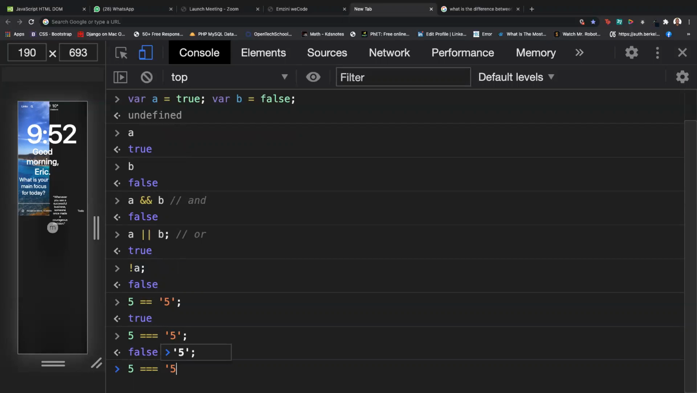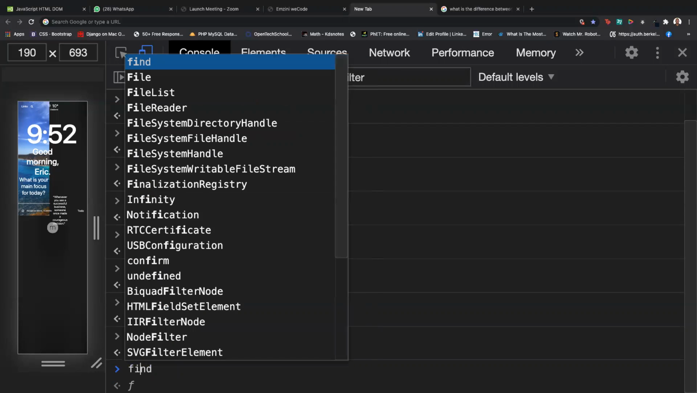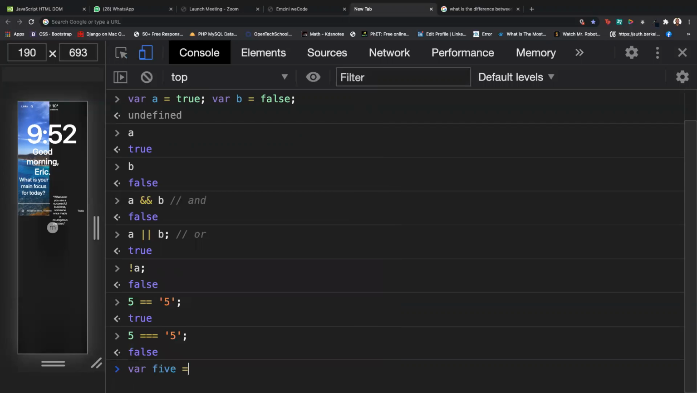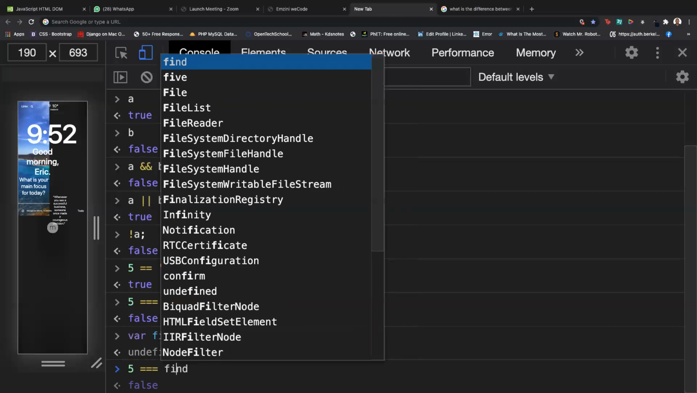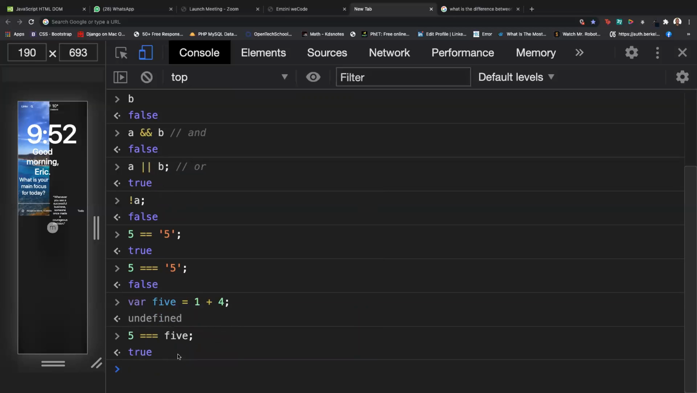But let's say I have a variable called 5, which is equal to what? 1 plus 4. And then I ask, is 5 actually equal to 5? I get true, because this evaluates to a number. And then you can check for the identity using three equal signs. So the two equal signs just check for equality, but JavaScript does a type conversion. To check for all of them, you just do that.